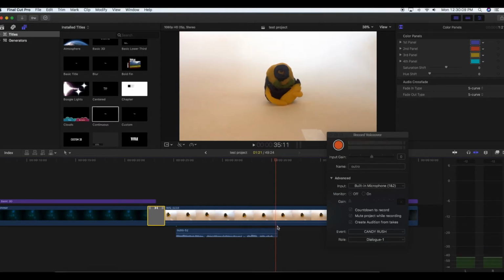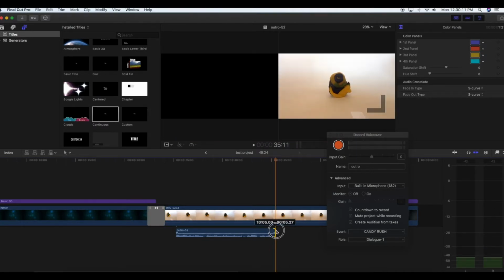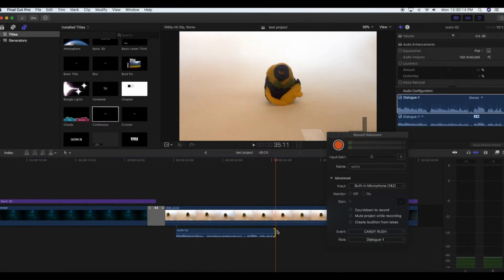Okay. And usually it does record your mouse click or your spacebar click, so you want to usually crop that out.